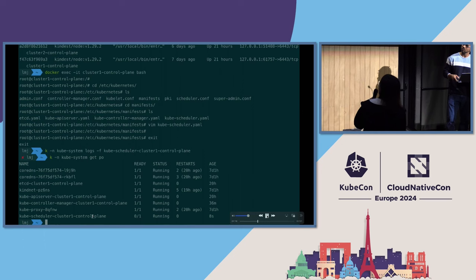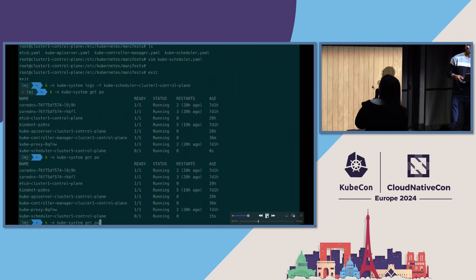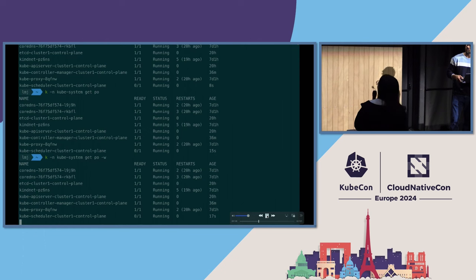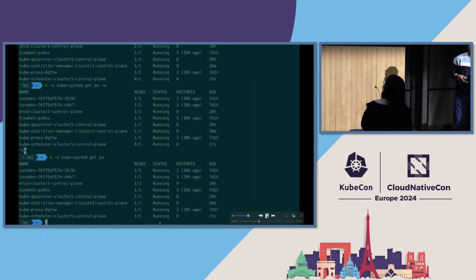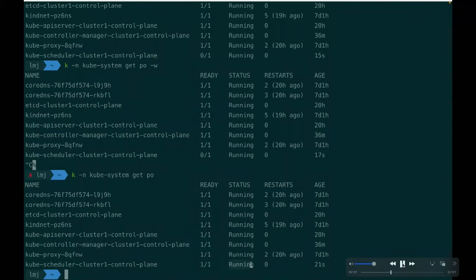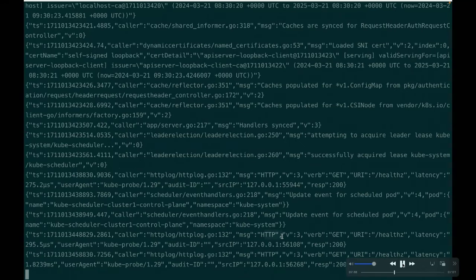Yeah, we can see the kube-scheduler pod is not ready. Wait a second for the pod to restart. Yeah, now it is running. We can see the kube-scheduler log output is in JSON format. Now it's JSON format.